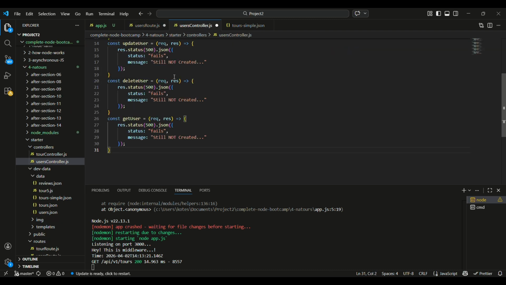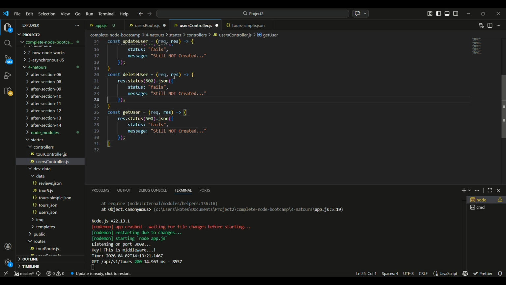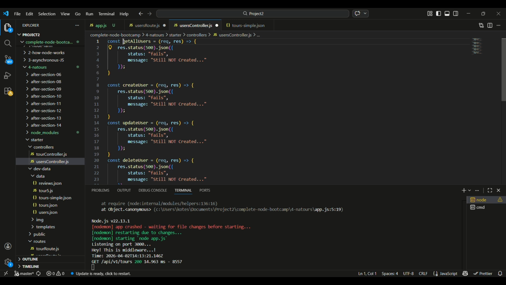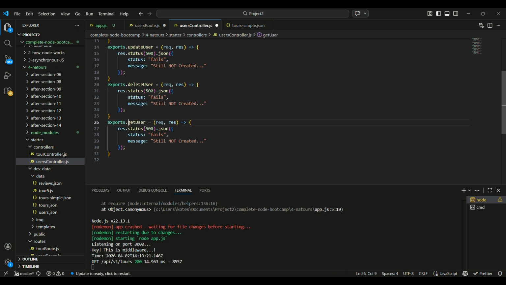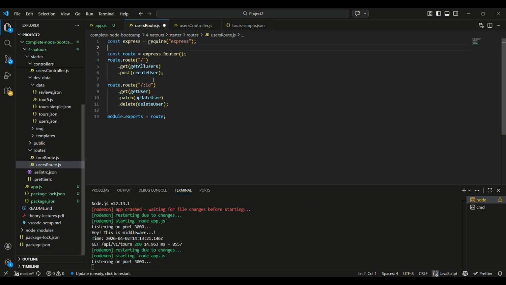Go to our users controller and we can export all these, exports dot. Just copy this. Control C. Just export all those controllers, delete user and get user, and save it and import here const users controller.